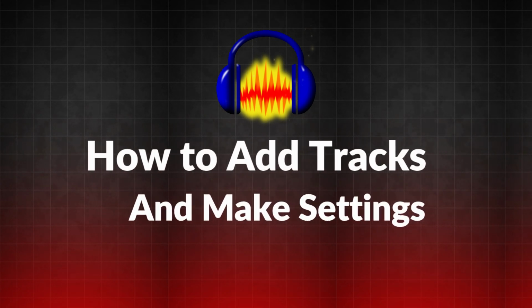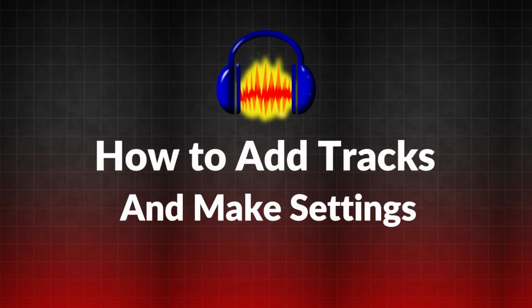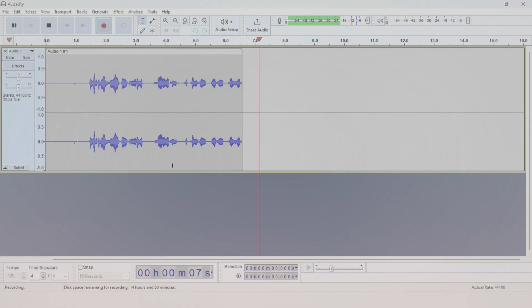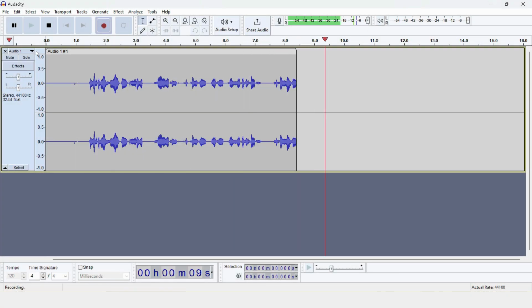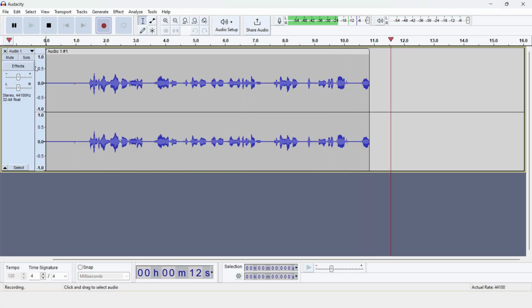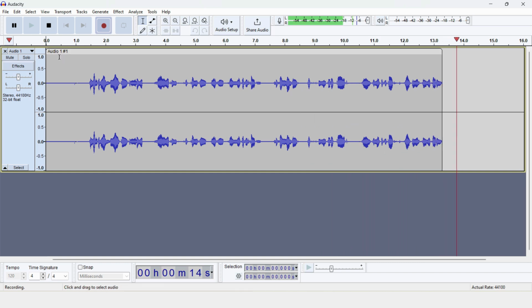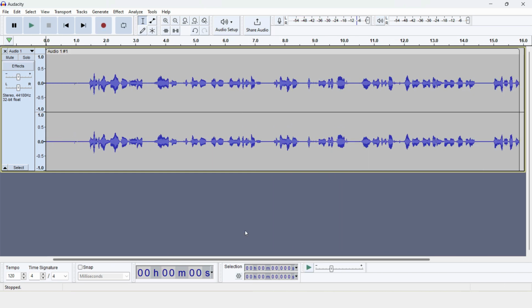In this video, we are going to see how you can record your audio on multiple tracks. For example, if I want to record on multiple tracks, right now I'm recording from my track 1, and let's stop this. Now I've recorded until this part, and let's say I want to create a split.